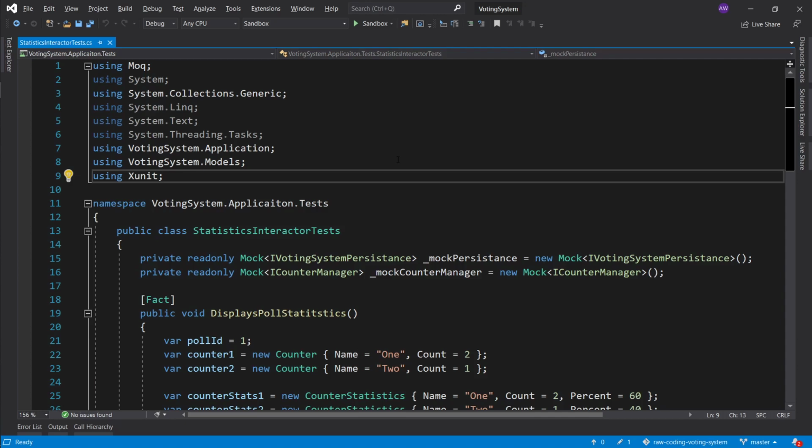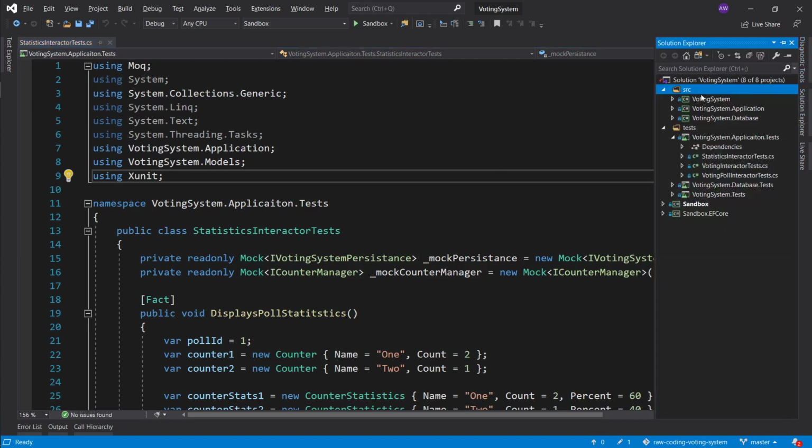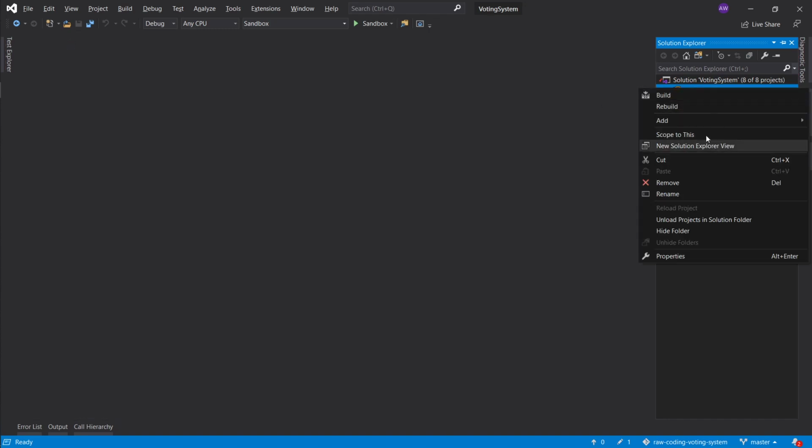Hey everyone, welcome back. In the previous episode, we built our statistics interactor, which pretty much caused us to refactor a lot of our voting system layer along with a counter manager, but we accomplished essentially the logic behind displaying the voting information. In today's episode, we're going to take a look at the ASP.NET Core level and building a web server.